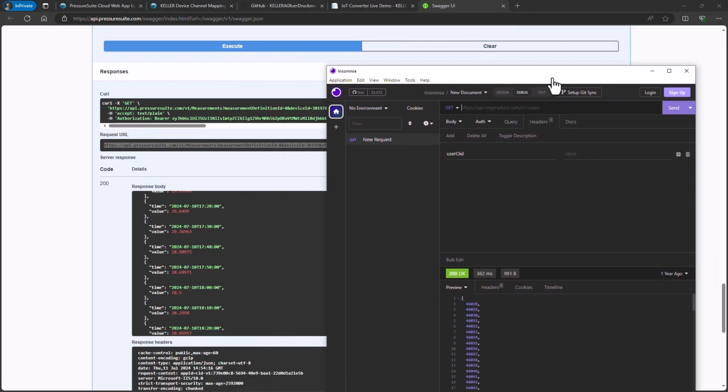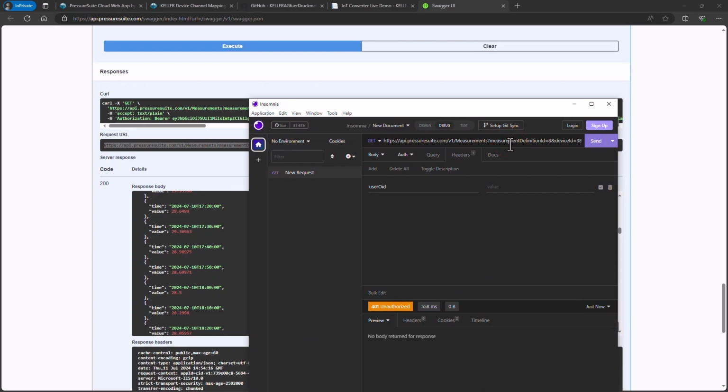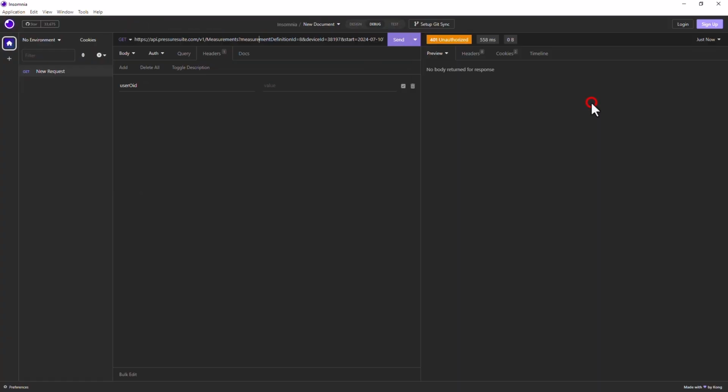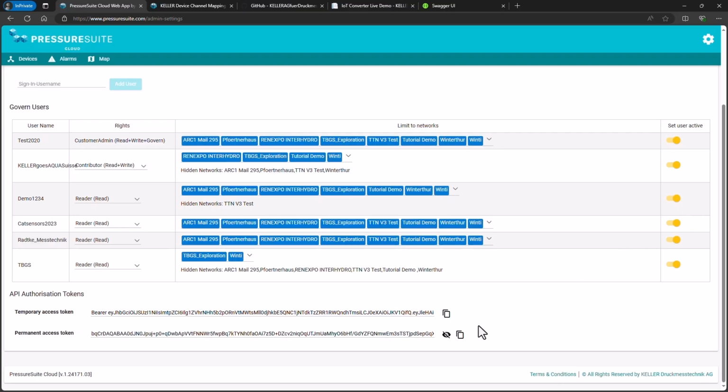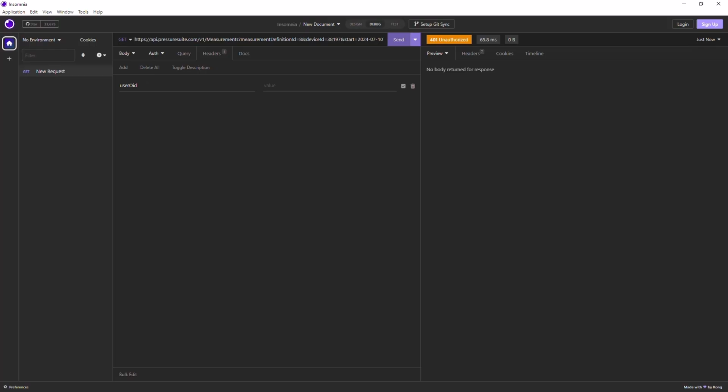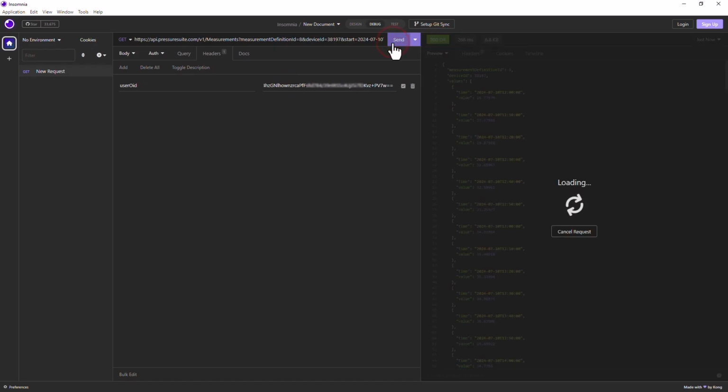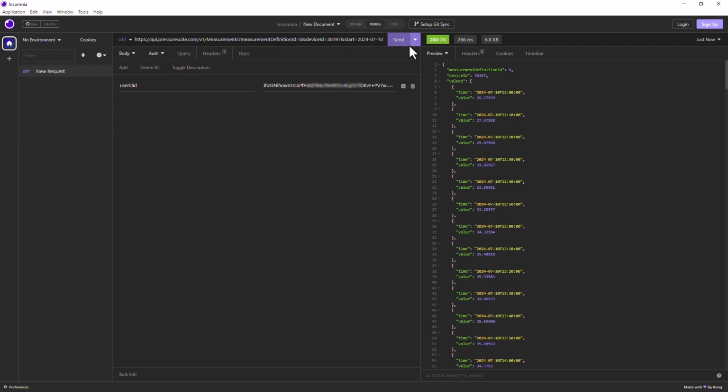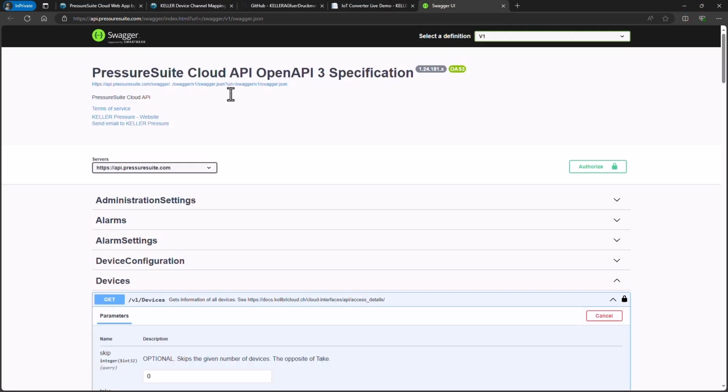This request can be used by any REST API client tool. For authentication, each request must also send a security token. Use the permanent access token in the header part of the request. And now, the JSON data can be loaded successfully. The JSON follows a documented schema.